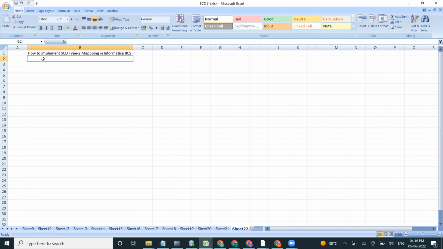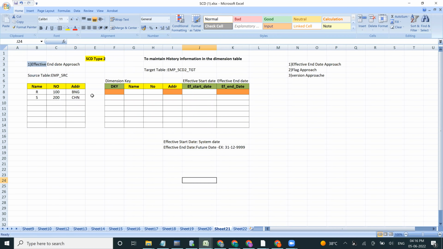Hey, hi all. So just now I'm going to explain about SCD type 2. What is SCD, slowly changing dimension type 2, and how do we implement an SCD type 2 mapping in Informatica IICS, Intelligence Cloud Services? Before going to implement the mapping, I'm going to explain how to do the SCD type 2. In SCD type 2, we can do it in three approaches.